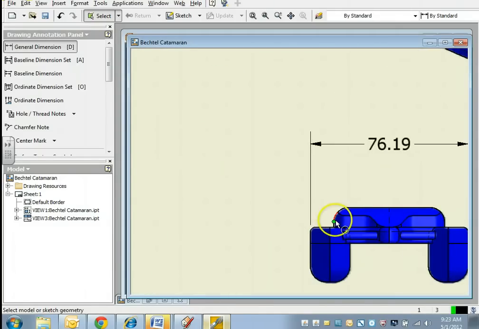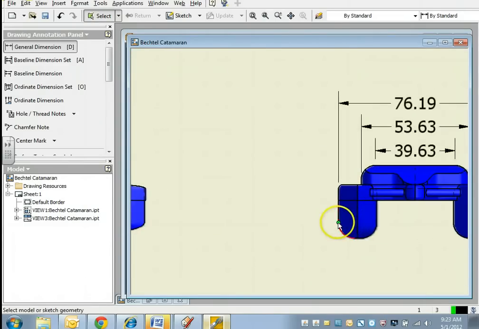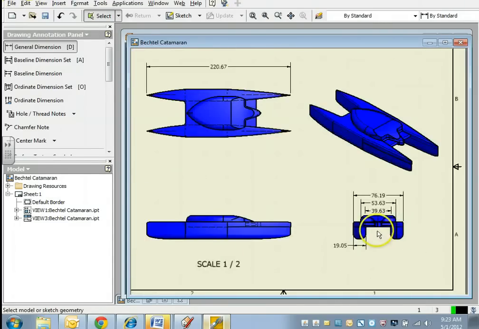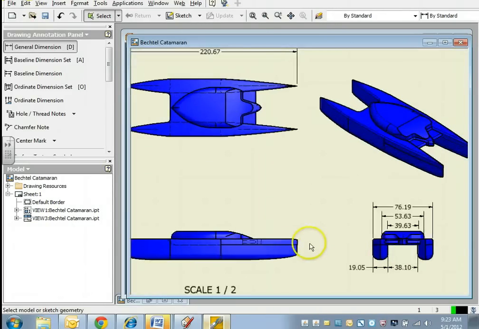Let's zoom in a little bit. Let's get this width here. And then we need this one as well. Let's go in and do one of the holes, the width of a hole. We can do the distance underneath the hole, to the overall height.